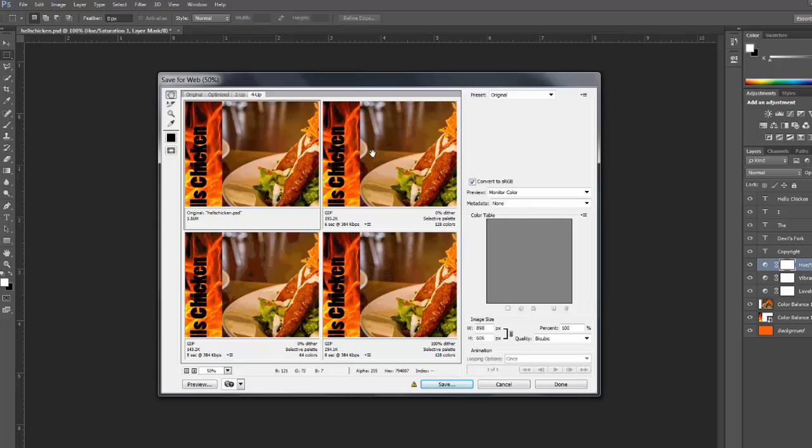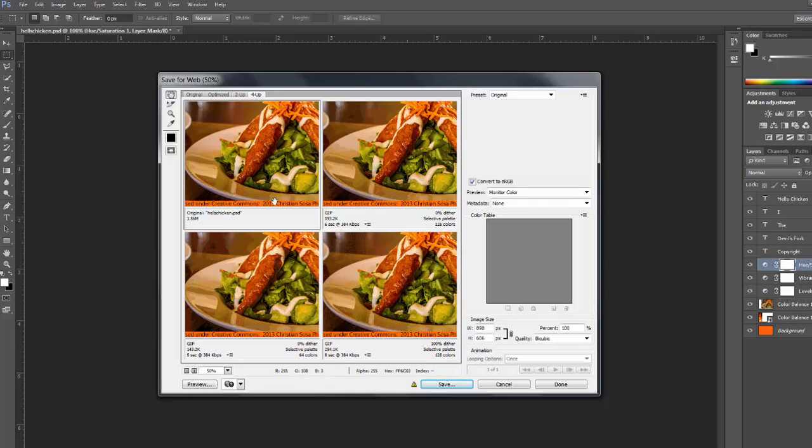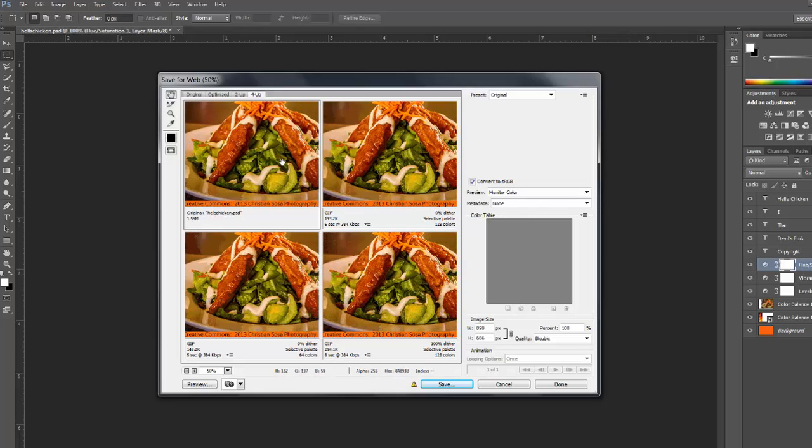So the first thing I want to do is point out a couple of things. If you are saving an image to web that is strictly a graphic image without text whatsoever, you want to go ahead and save it as a JPEG. However, all of the images that we're going to be using in this particular website require the use of attributions. So you can see at the bottom of my page here, I have an attribution here attributing Christian Sosa photography.